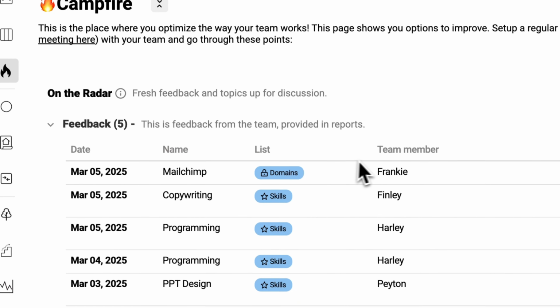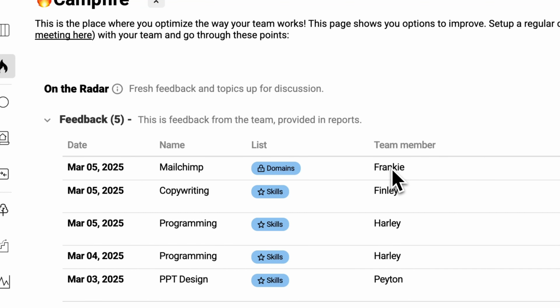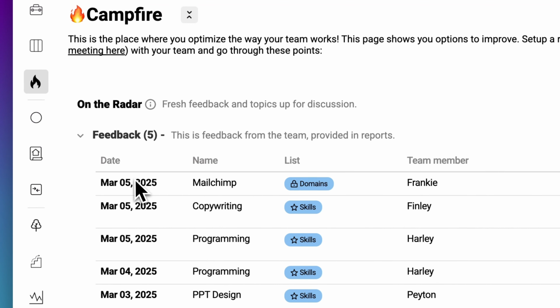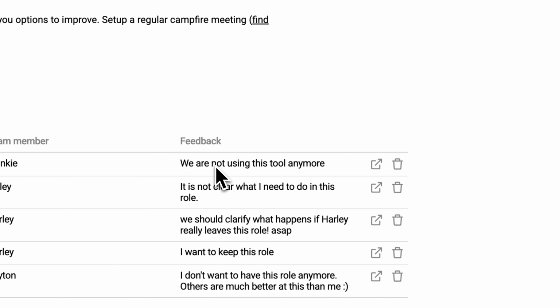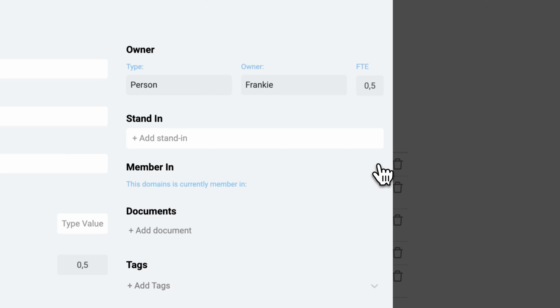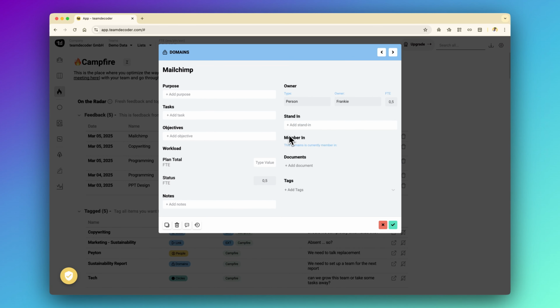So here, for example, Frankie left a comment regarding the domain MailChimp on March 5th, and he says we're not using this tool anymore. So maybe there's no reason to keep this domain on. So what you'll do in the meeting, you'll ask Frankie what this is about. He'll say some sentences, and in the meeting you can click here to open the MailChimp tool. You can decide together what you want to do with it.